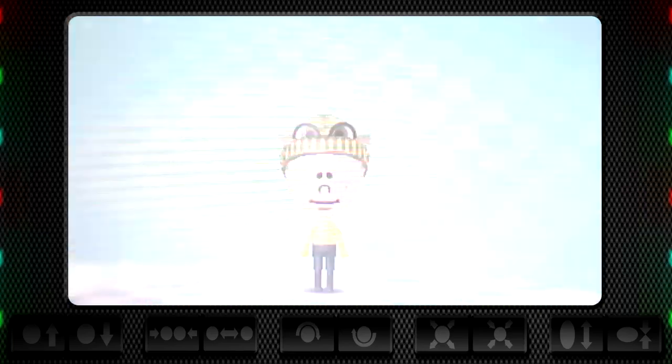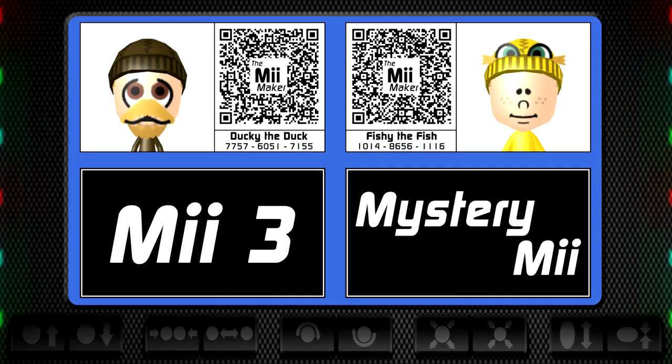And you've made a little fish Mii. Loop loop. What's cool about this guy is that his hat blinks, so it's like the fish is on his head and it's actually alive.